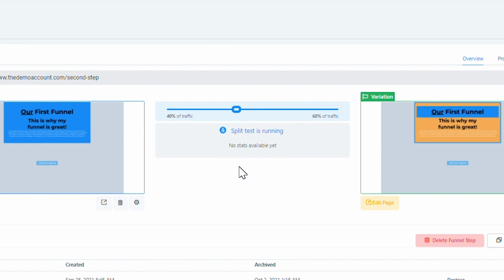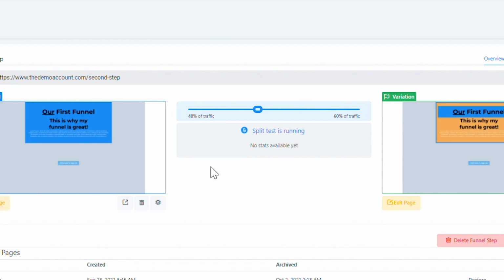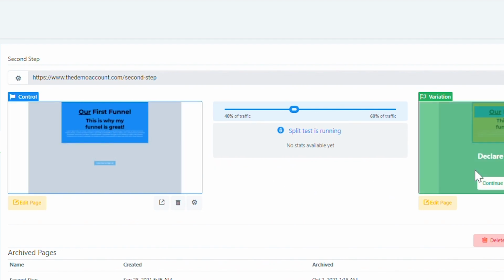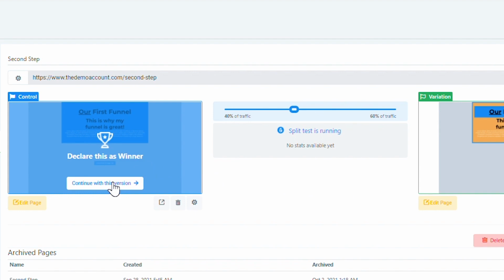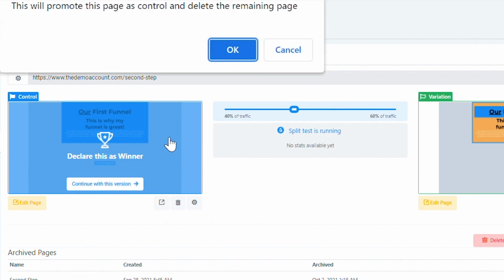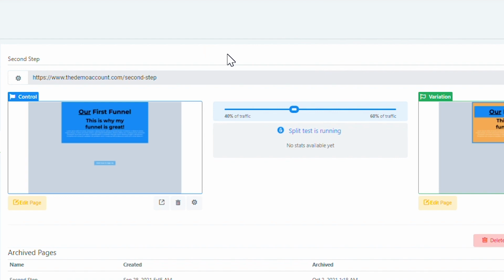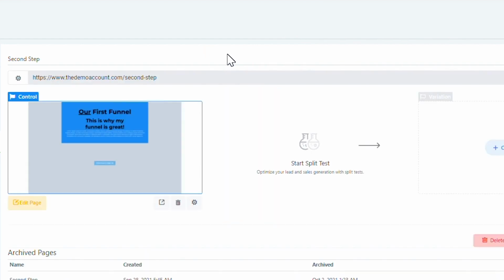Now once a split test has run and the statistics are available and we've determined that the blue version or the orange version is better, we can go ahead and hover over whichever version we want to keep and declare it as a winner. We'll click Continue with this version, and this will delete the other page. We'll go ahead and click OK in the pop-up window to confirm that we want to declare the control page as the winner because we decided that the blue funnel page was better. And now the blue funnel page is all we have for this second step within this funnel, and we're ready to go and the split test is complete.